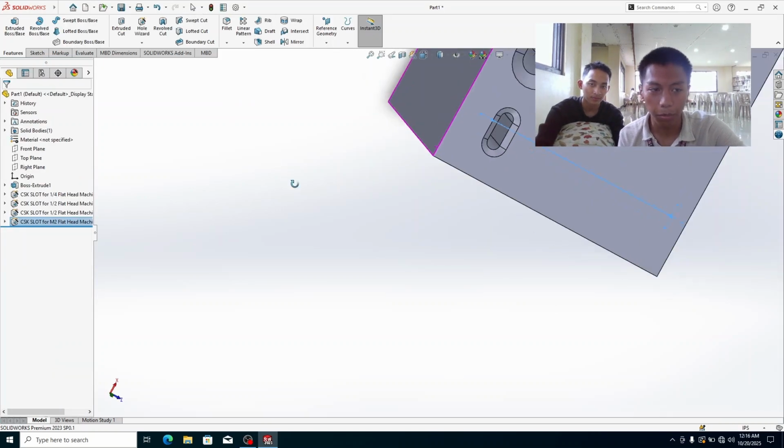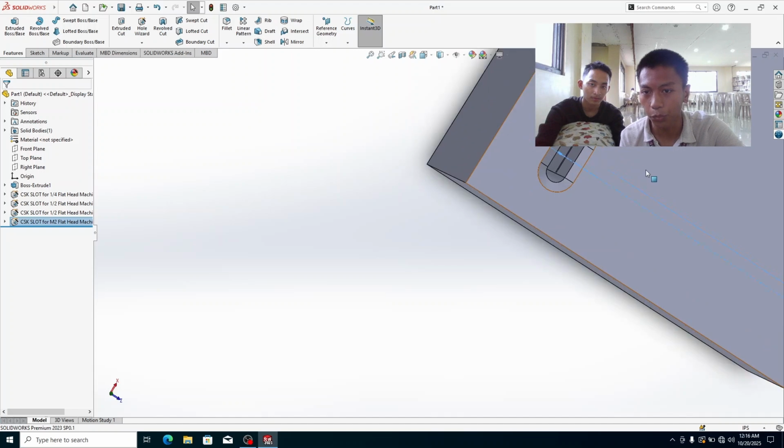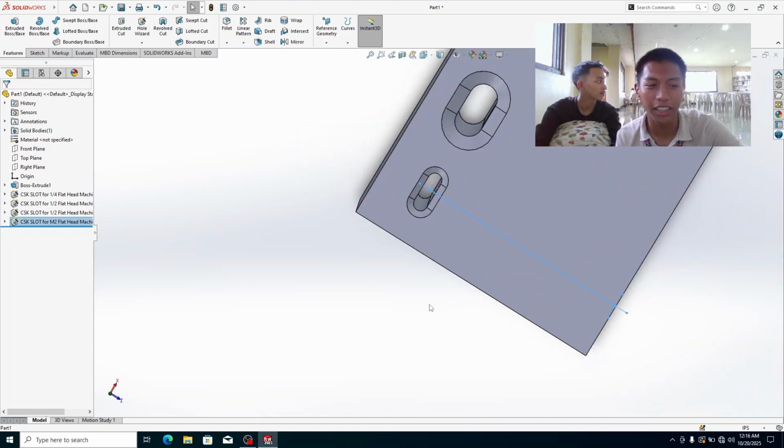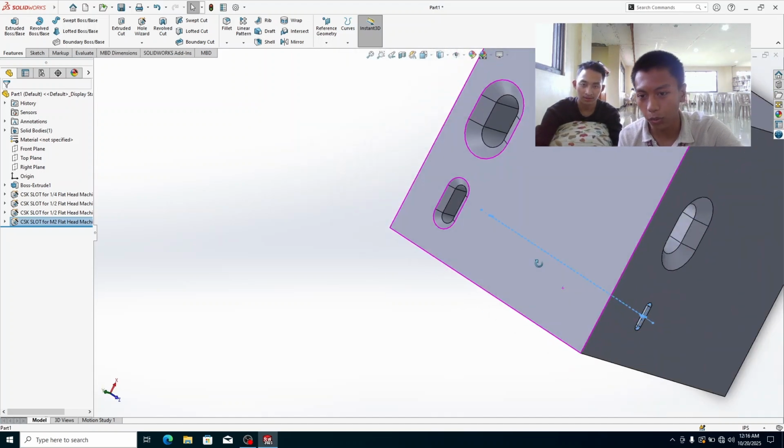Now if we click this, the blind end condition is something that we could use if we want to manipulate the size or the distance in which we would make our hole.